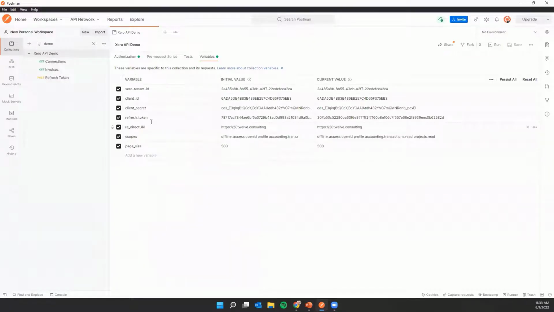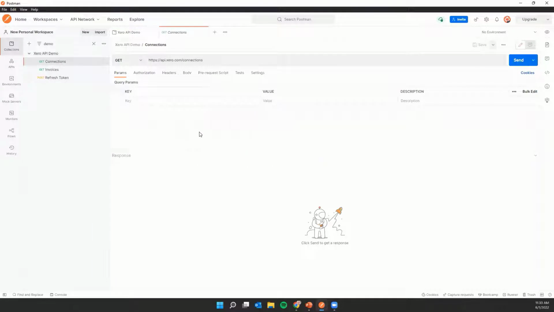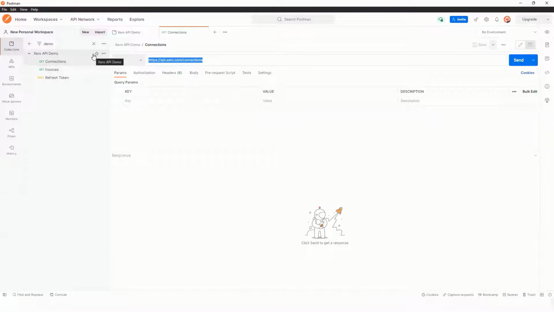All right, and before I forget, let me go here, and I want to save that refresh token. And remember, when you do that, you always want to click save here at the top, otherwise it won't be persisted. And I think we are now ready to start testing our API. Okay, and let's do that. So one of the API requests that we have in Zero, and again, this is going to be different depending on the actual API that you're dealing with, but the one that we have in Zero is called the Connections API.